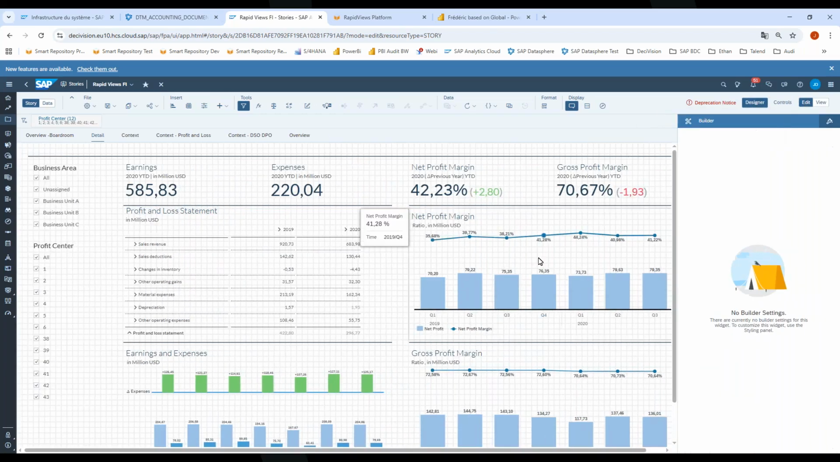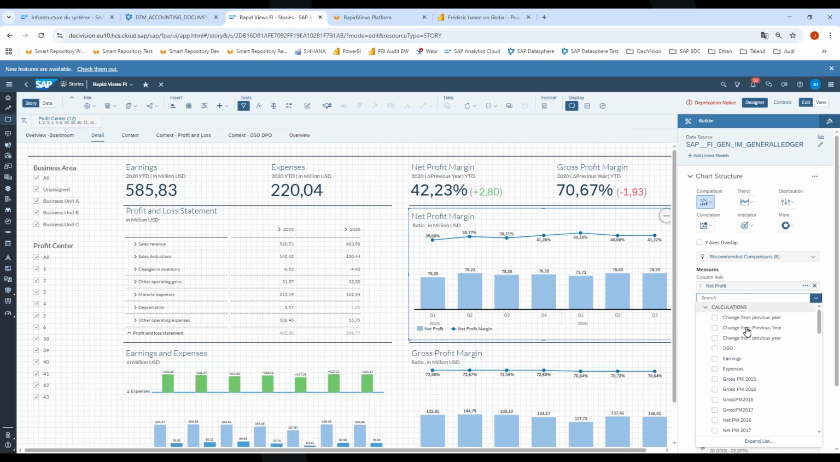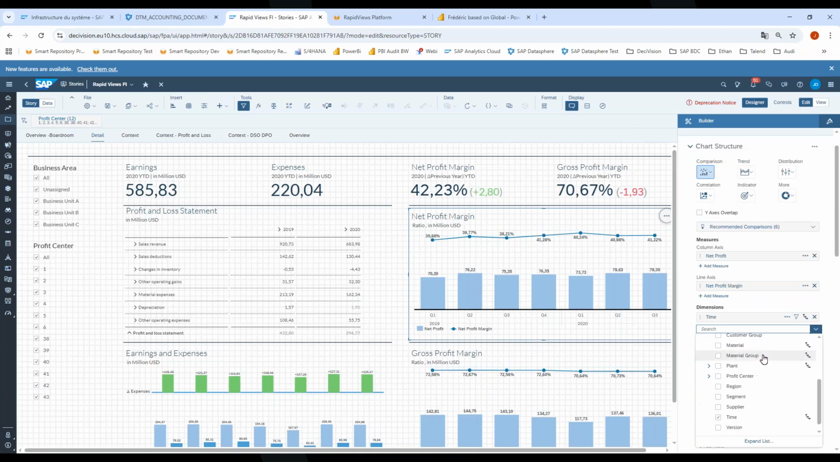And this report, user or developer can decide to modify, because RapidViews provides a template of report, not a final report. The final customer can decide to modify this report, and to modify the report, the user has access to all the measures available in the data mart, KPIs and dimensions. The dimensions available in the data mart are stored in SAP Datasphere.